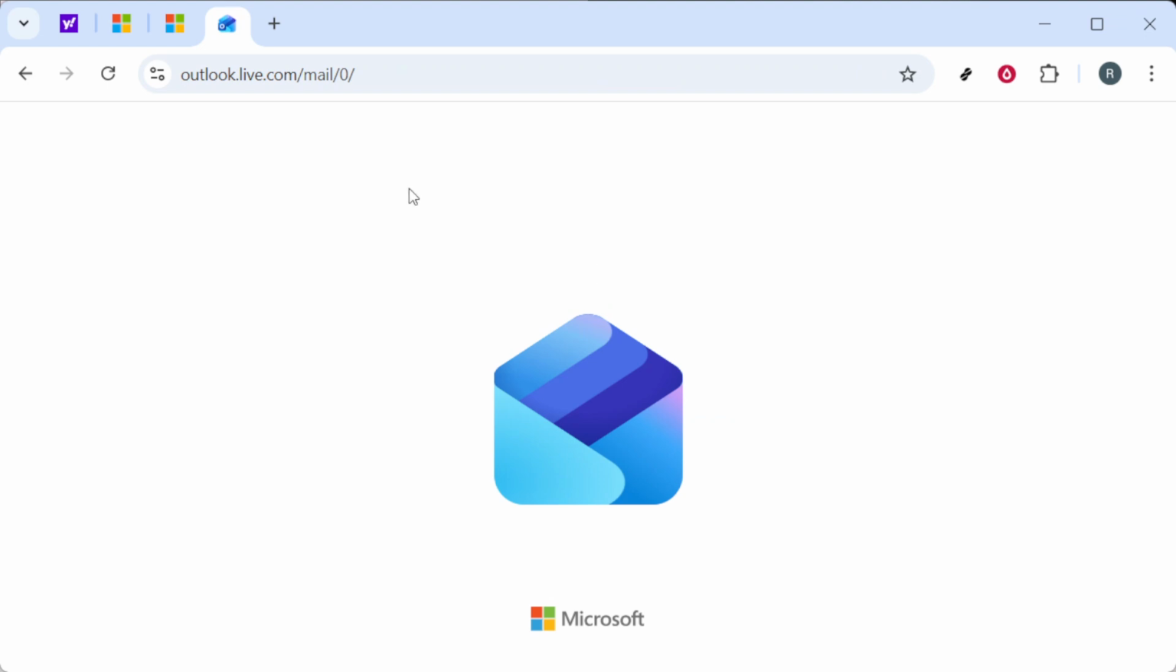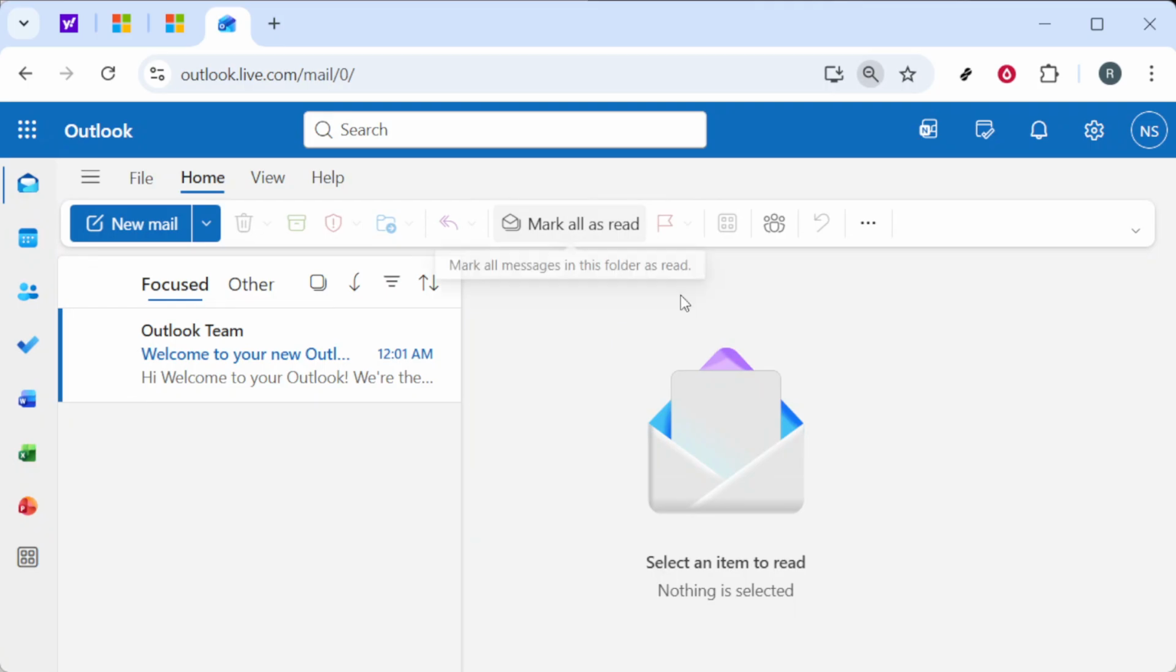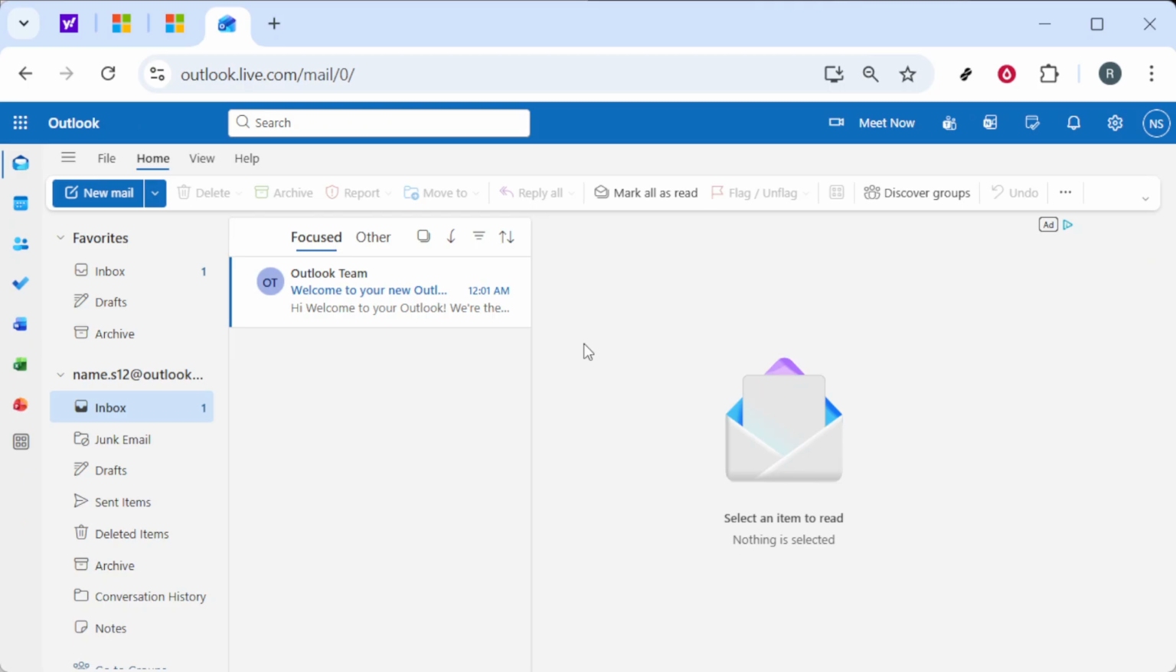Next, enter your password. Make sure caps lock isn't on and be careful with any special characters. If your password manager offers to fill it for you, that's a great way to avoid mistakes. When you're ready, click Next to continue. You may be asked whether you want to stay signed in.